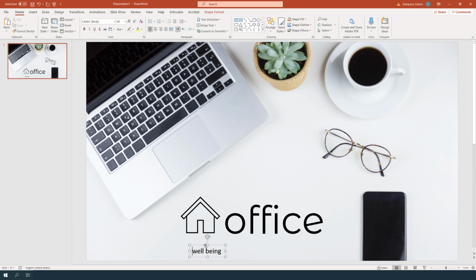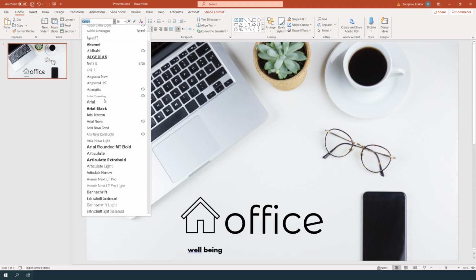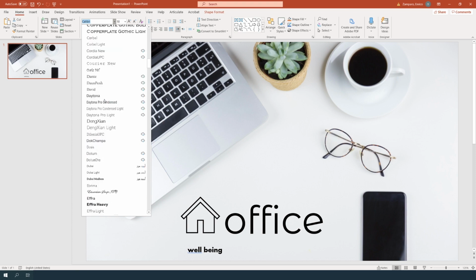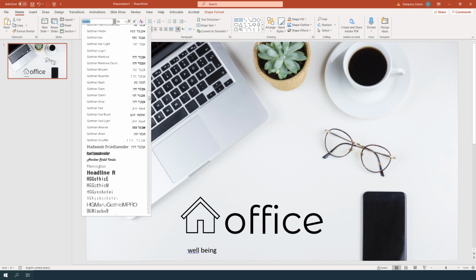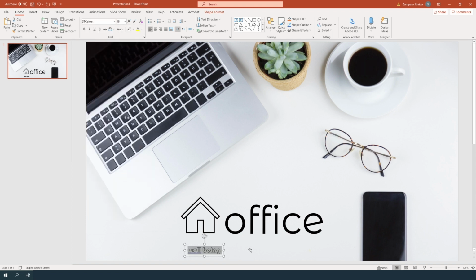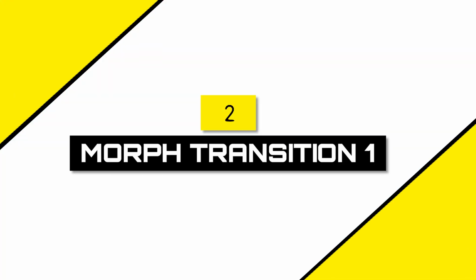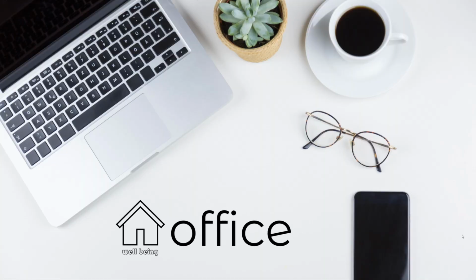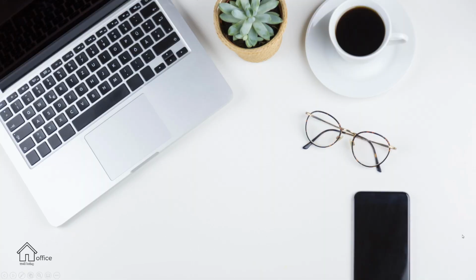So I want to add the wording well-being, but to stand out from the word office, I want to use a different font. So let's look for something different. Bauhaus looks pretty good, but actually I prefer the ST Cayenne font. I think it suits very well the style of the icon. By the end of this chapter, you'll learn how to create this and other Morph transitions.